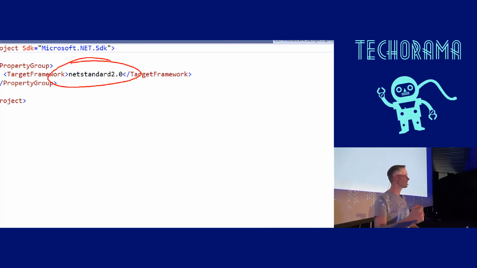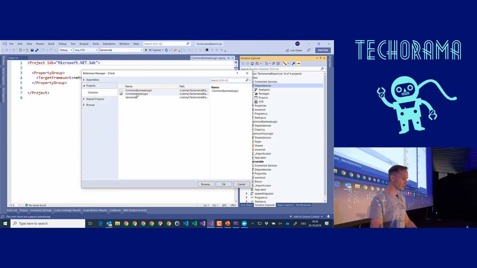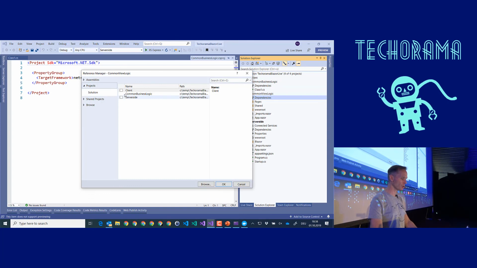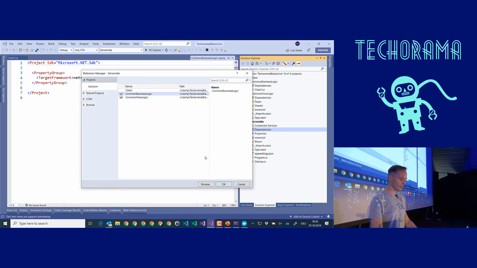and Blazor server-side. Finally, we have to change our dependencies a little bit, so we add a reference to the business logic from the WASM part. We add a reference in the common view logic to the common business logic, and we add it from the server side. And then we are done.